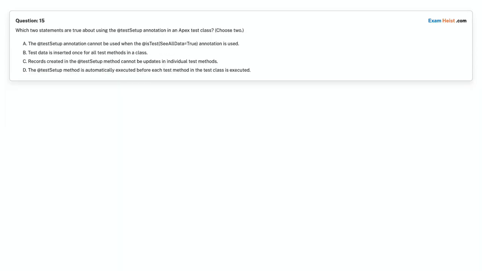Question 15. Which two statements are true about using the test setup annotation in an Apex test class? Choose 2. Option A. The test setup annotation cannot be used when the IsTest(SeeAllData=true) annotation is used. Option B. Test data is inserted once for all test methods in a class. Option C. Records created in the test setup method cannot be updated in individual test methods. Option D. The test setup method is automatically executed before each test method in the test class is executed.